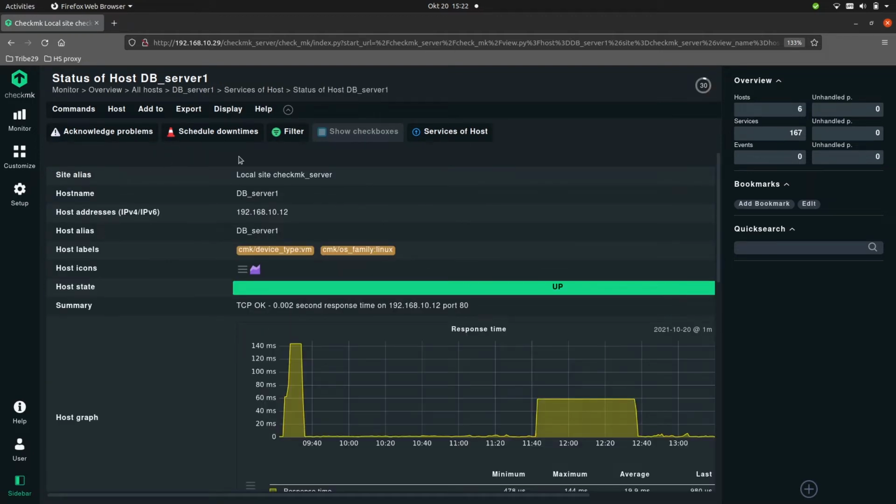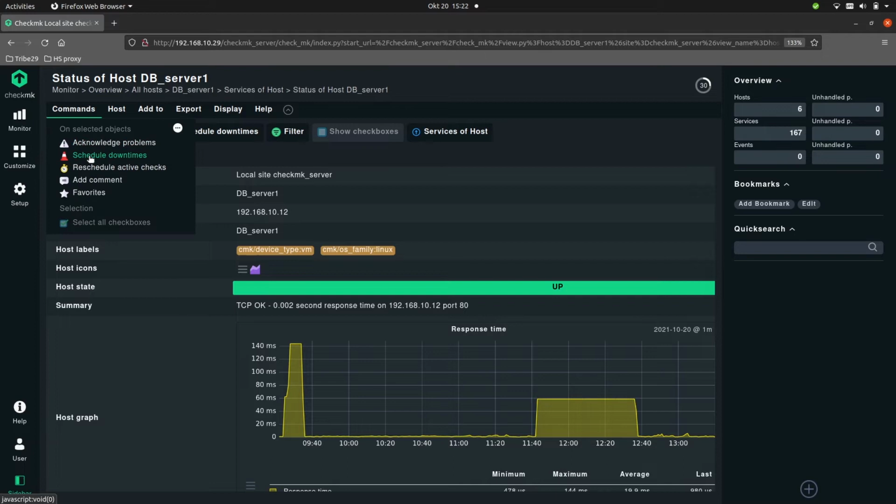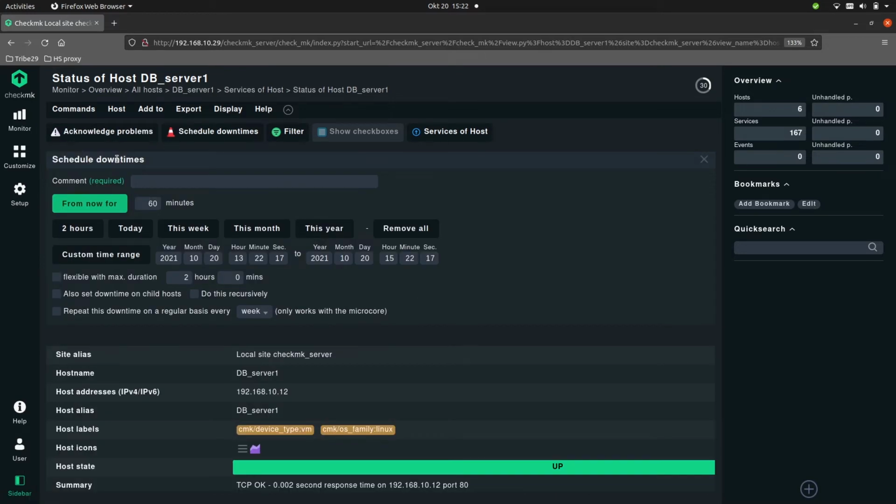And here we've got two options. We can either click this button Schedule Downtimes, or we can go to the commands menu and click on Schedule Downtimes. Now this is everything you can configure regarding a downtime. The comment is required and you can use this to inform your colleagues of the reason for the downtime. So I will pick needs firmware upgrade.